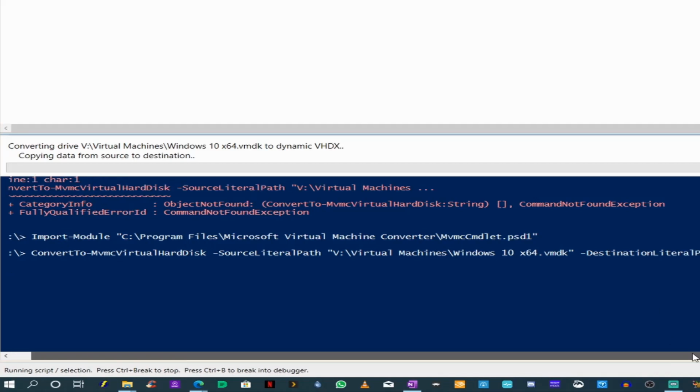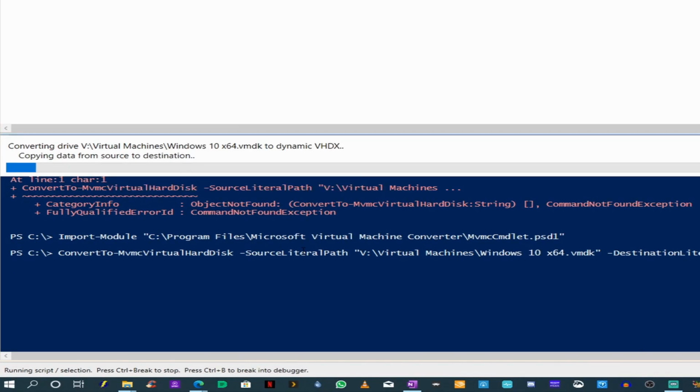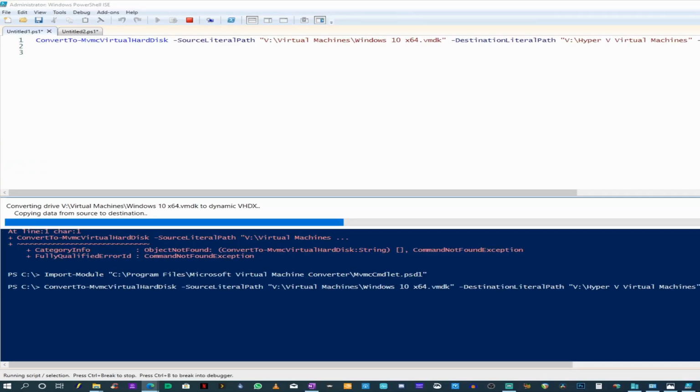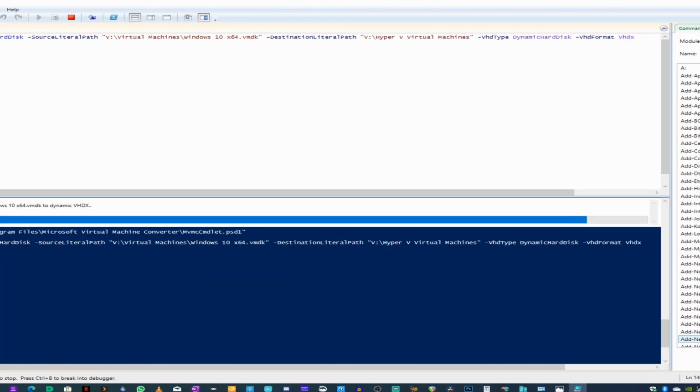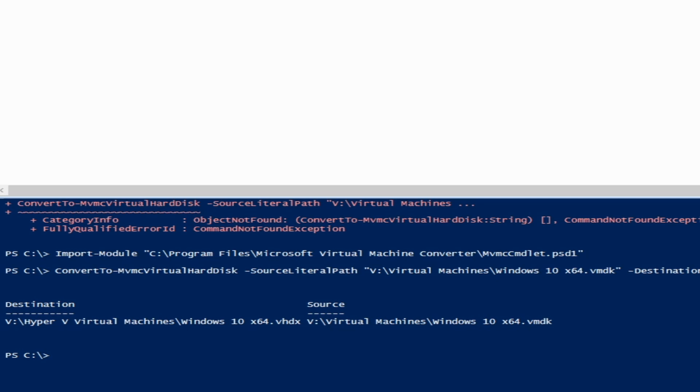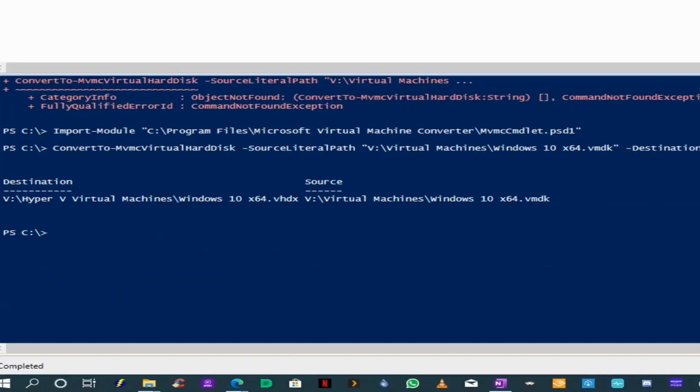Then once you run that, you either select it and hit the play button at the top, or if you've typed it in the box at the bottom, you can hit return. And if you're lucky, that'll just go off and convert. Should take about half an hour to an hour, depending on how large the original hard disk is. Once that's done, you'll get this lovely completion message.